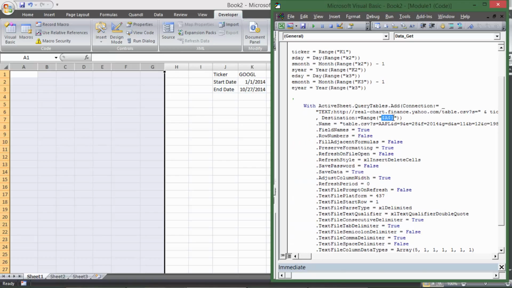Here we have our destination, and we always want it to go into A1, so our spacing's right. We don't need to name our table anything in particular. We can delete that. You can leave this if you want, or you can delete it, and we can call it data table, if you spell it right, data table.